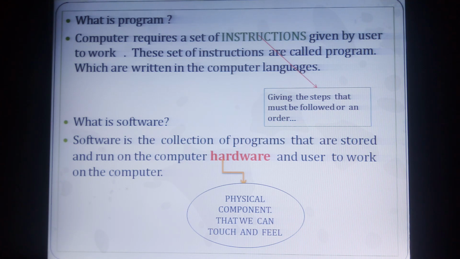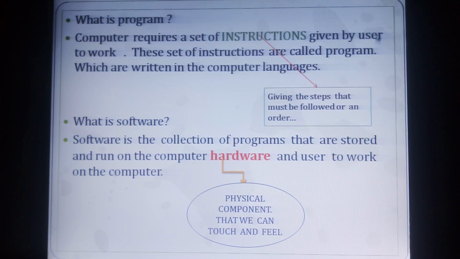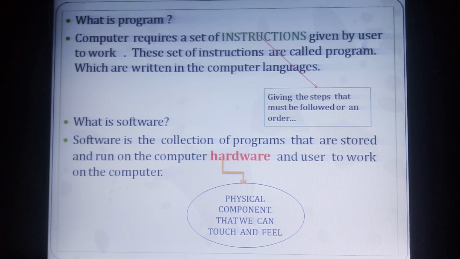So a computer requires a set of instructions. Suppose we do not give any instruction, the computer will not work. According to our instruction or command, the computer will work. That's why the computer requires a set of instructions given by the users. User means who? User means we are the users.